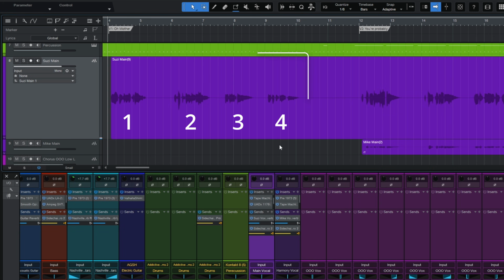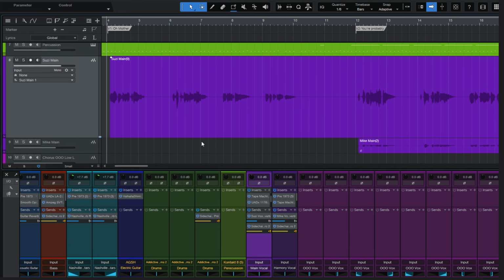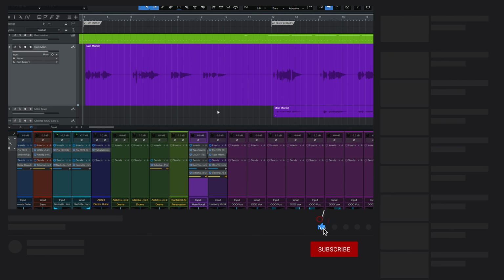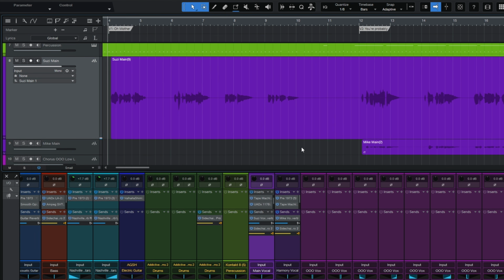Now, if you've ever tried to do this, you may have tried duplicating the track, isolating that phrase and inserting your effect as normal, or you may have tried using automation, etc. But I think you'll find this is the most elegant solution.